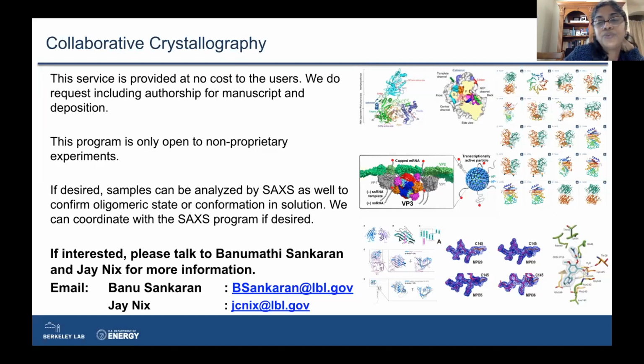And some of the novice crystallographers who wanted to have the crystallization taken care of and then the data collection, we do that as well. And we also provide a SAXS program, so if you wanted to combine the SAXS experiments along with the X-ray crystallography, we provide that too.